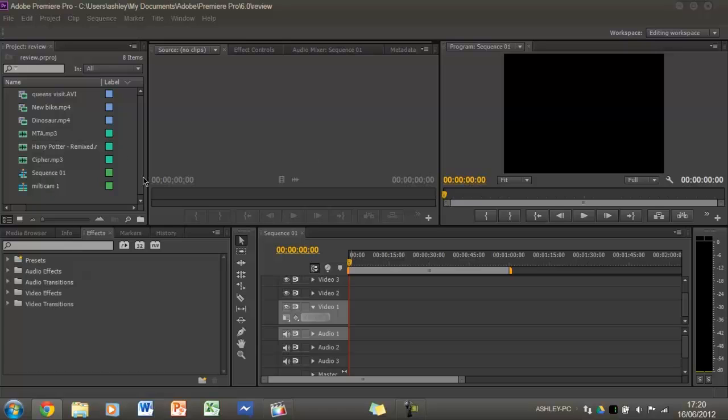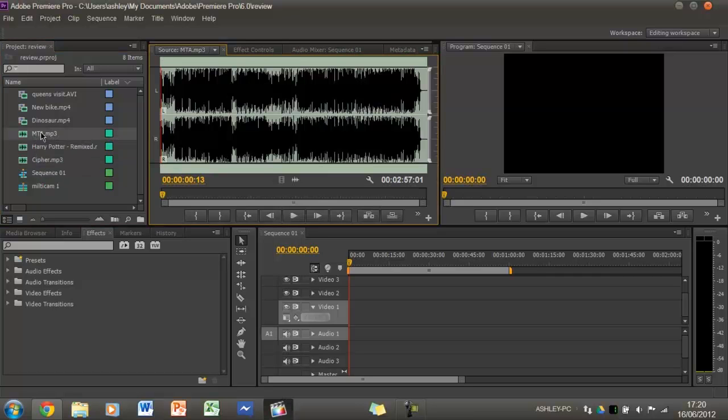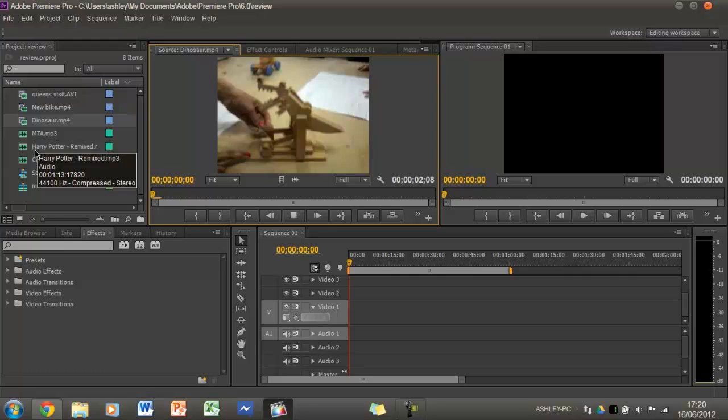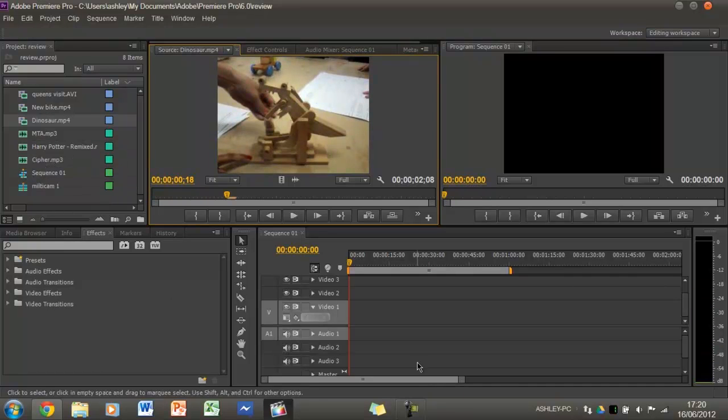So if you want to see a clip in the source viewer, just double click it. If it's an audio clip, you'll see the waveforms. Hit space and it will start playing. And then if you've got a video audio file, you can click it and you see a video. It was just a random clip of something that was made. I don't know why I have it, but anyway.